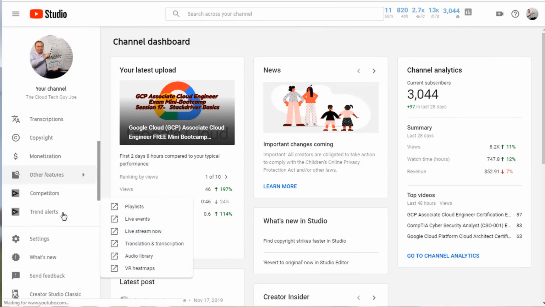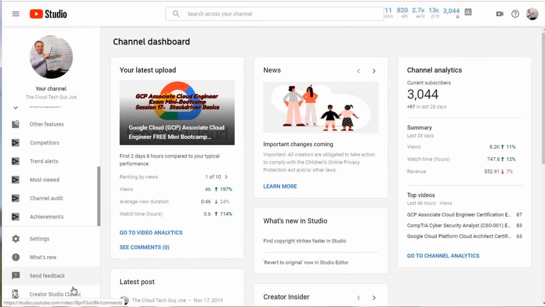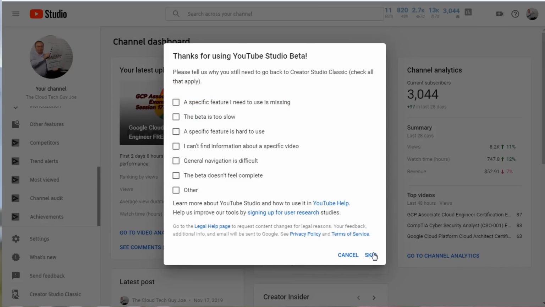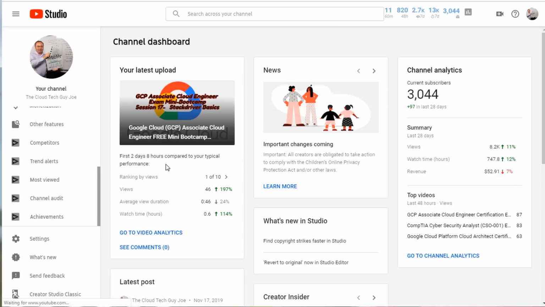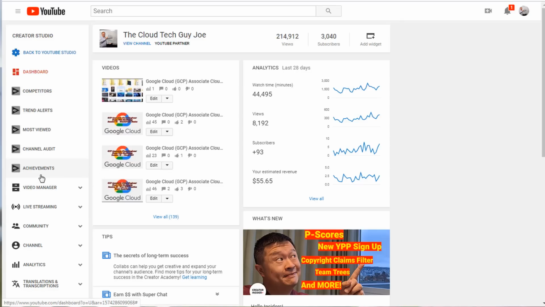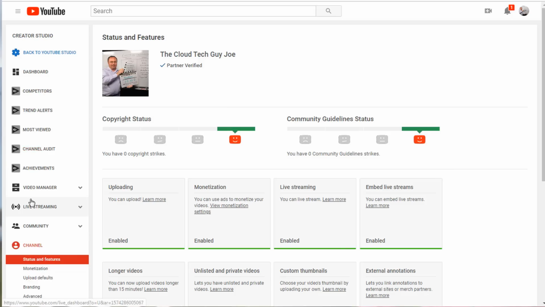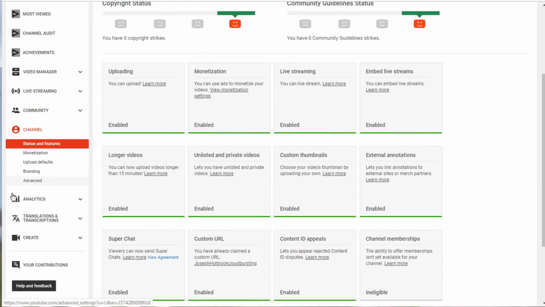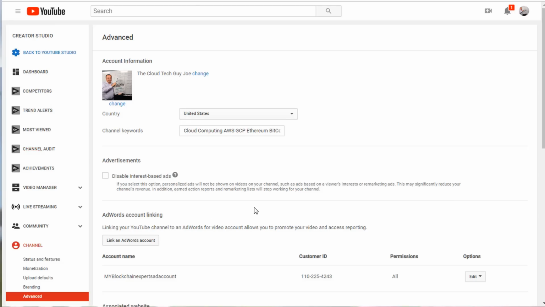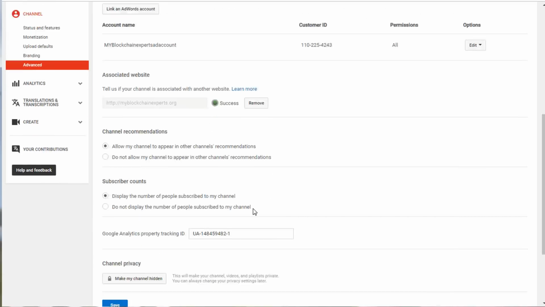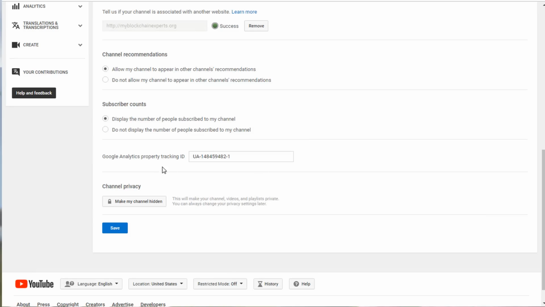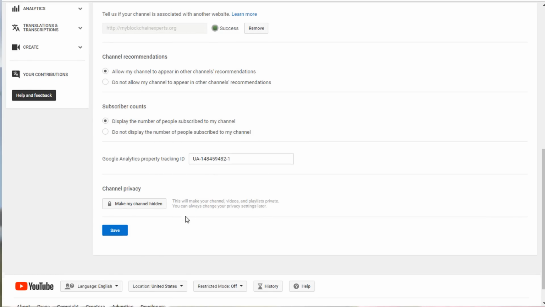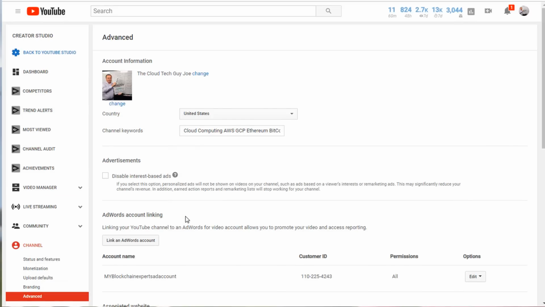To be honest, I don't care much for this, so I just like to use the Creator Studio Classic. Once I'm over there, what you would want to do is go to your channel and then select Advanced. With Advanced, you scroll down, and this would be your property tracking ID. And then you would just save that. That's all you would need to do from a setup perspective.